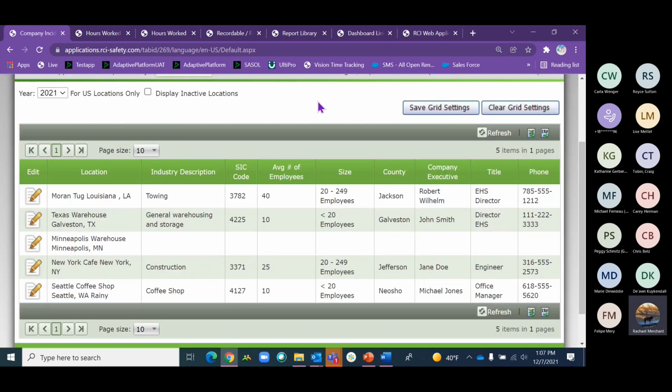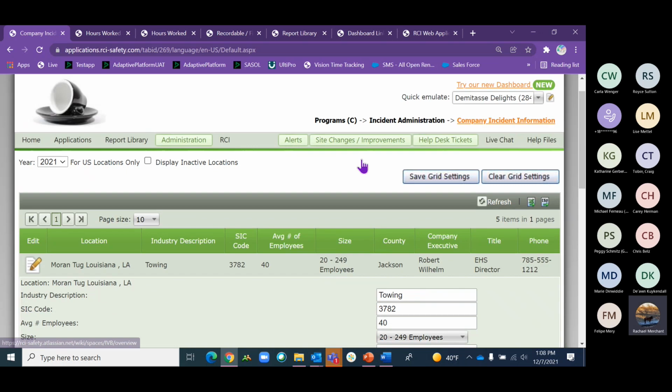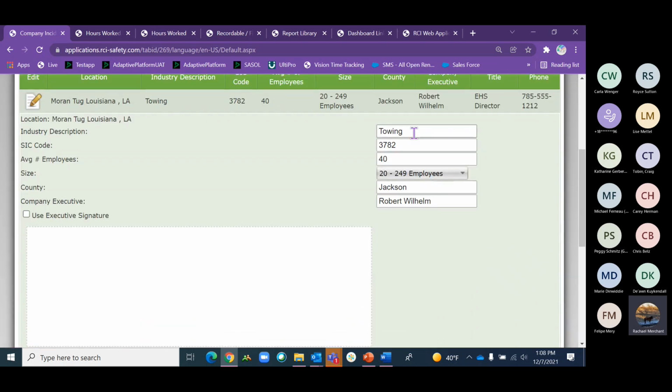So on this page, definitely you want to make sure that the correct year is selected. For this year coming up in January, it's going to default to 2022. Just make sure that you go in and select the 2021 year. And so in some of these you can see, we'll click Edit to view this top location here. These are the fields that you would want to enter your information into.